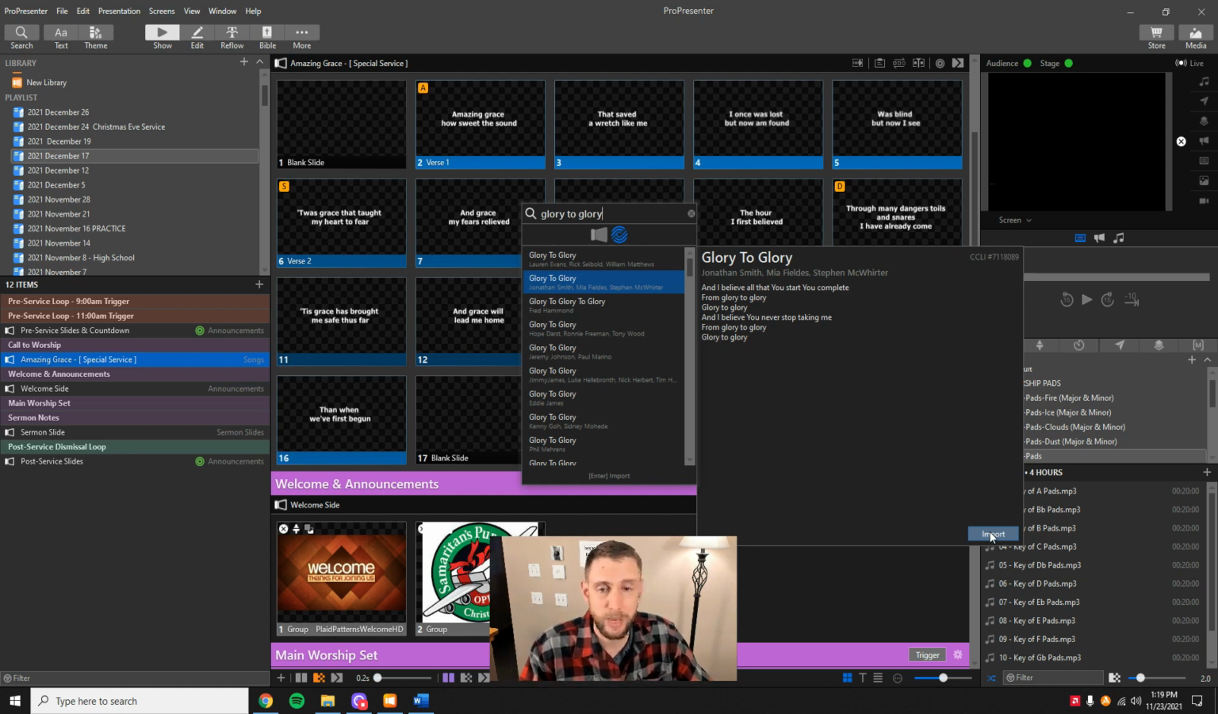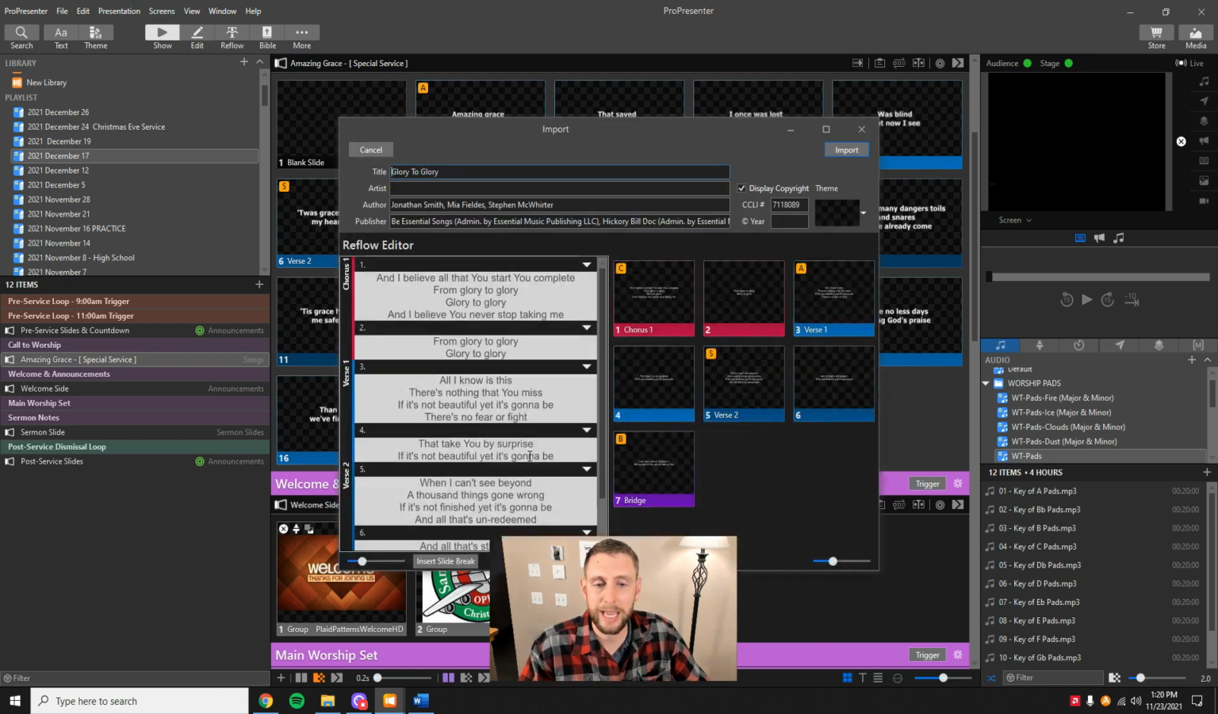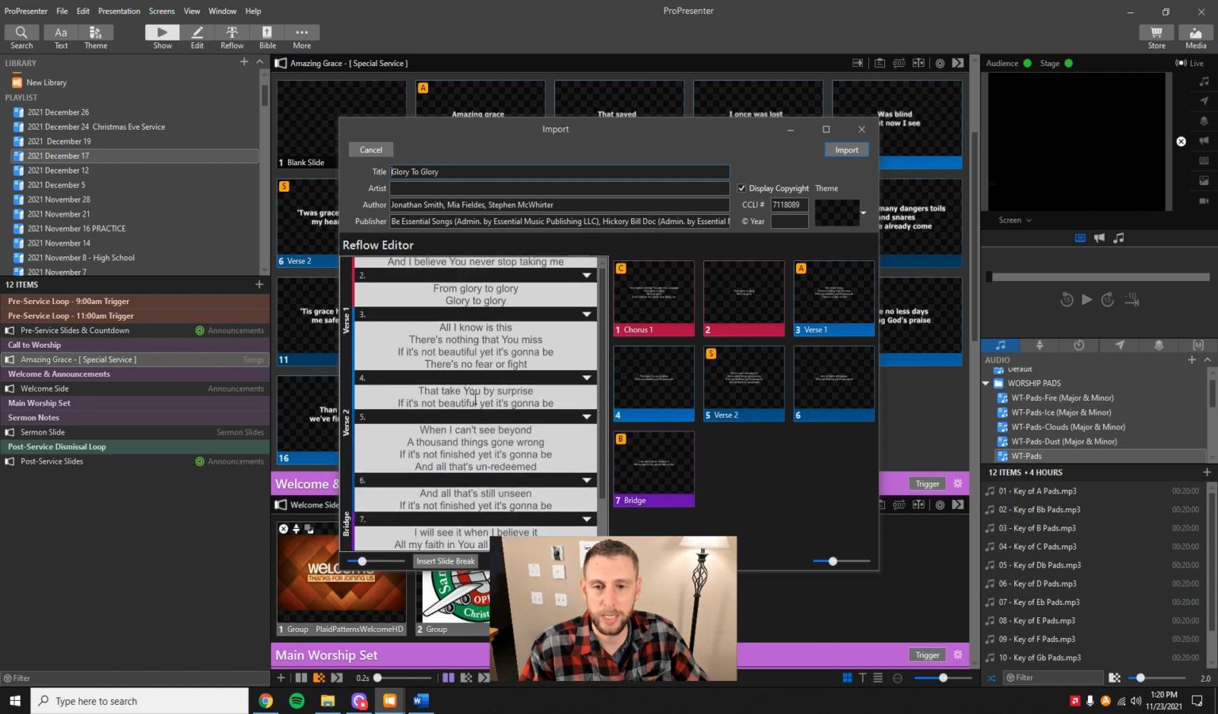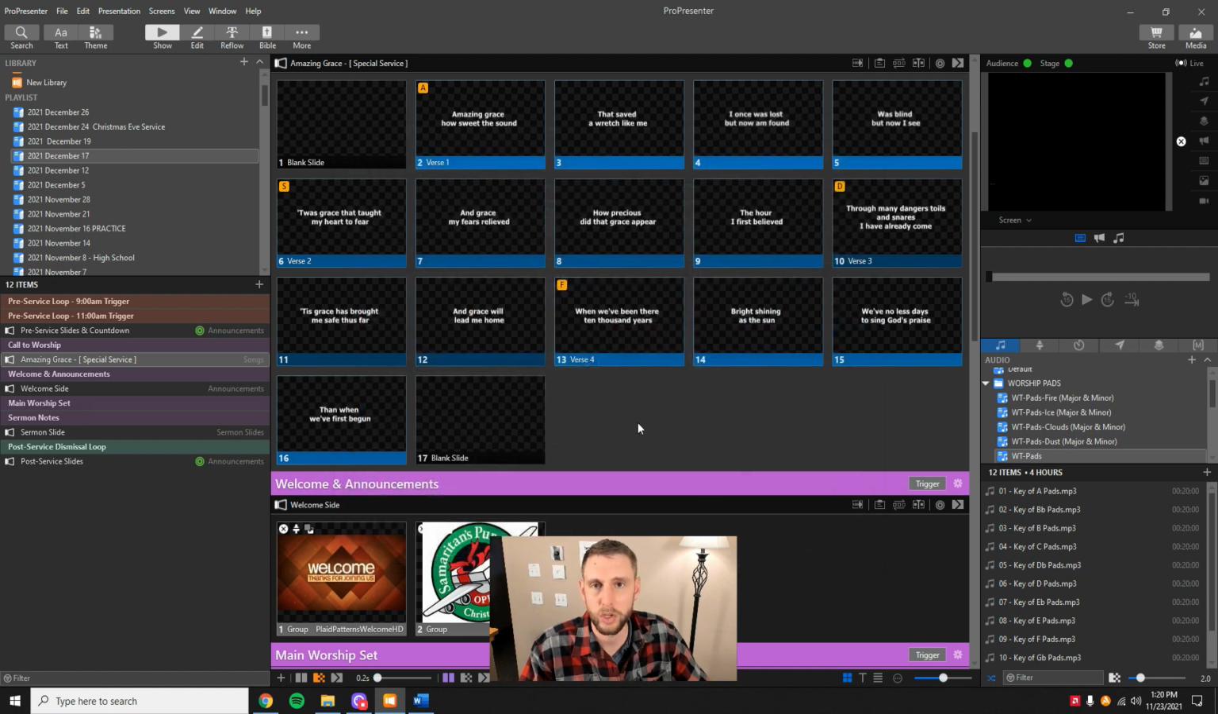And this is the easiest way. It pulls it from Song Select on the internet. And these settings right here are pre-set up to be approximately what you need. But you can always click edit at this point and just double check that this is in fact the song you're looking for. Okay, it looks pretty close. I usually don't make any changes at this point. I usually just import the song.